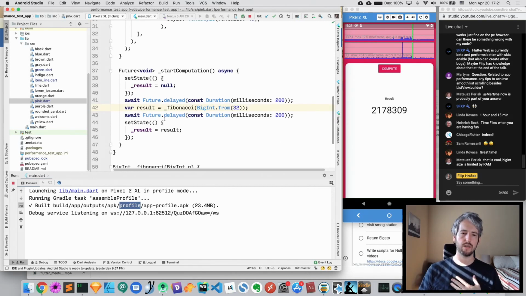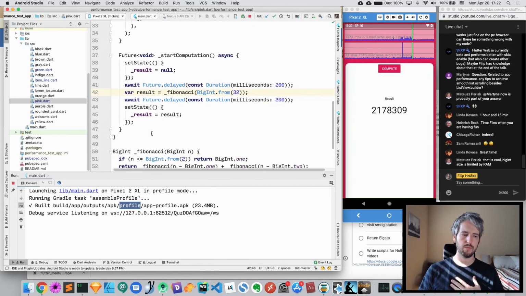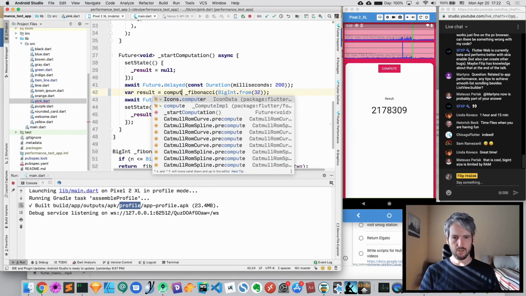The easiest way to fix this is to use another thread, another isolate. I will just show you how that would work. So Flutter Dart gives you a way to create isolates, which is basically new threads that are isolated from the other threads. Flutter wraps it up and gives you an even simpler way to make these new threads, and it's called the compute function.